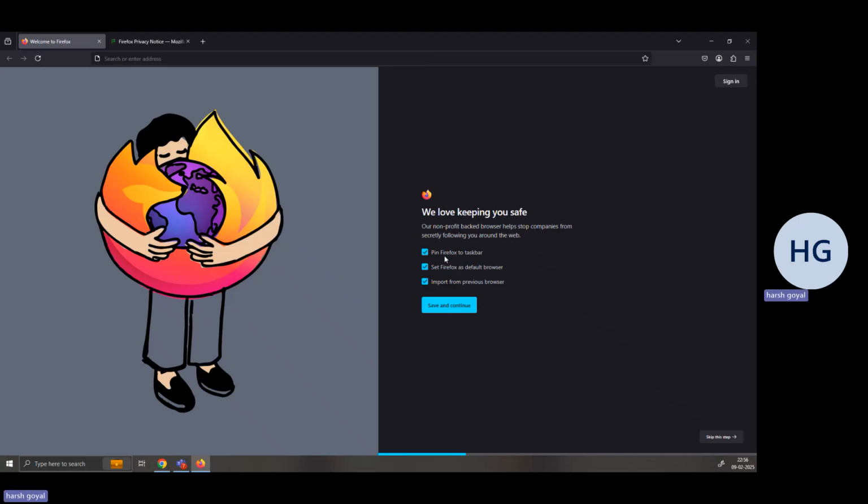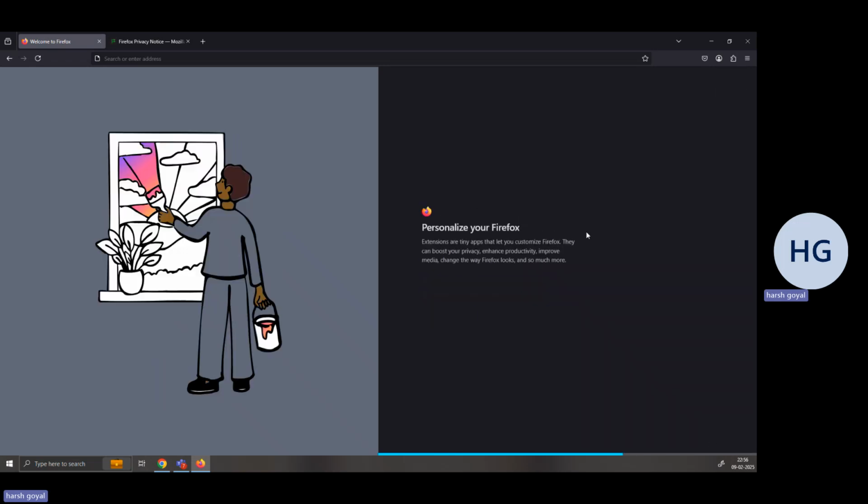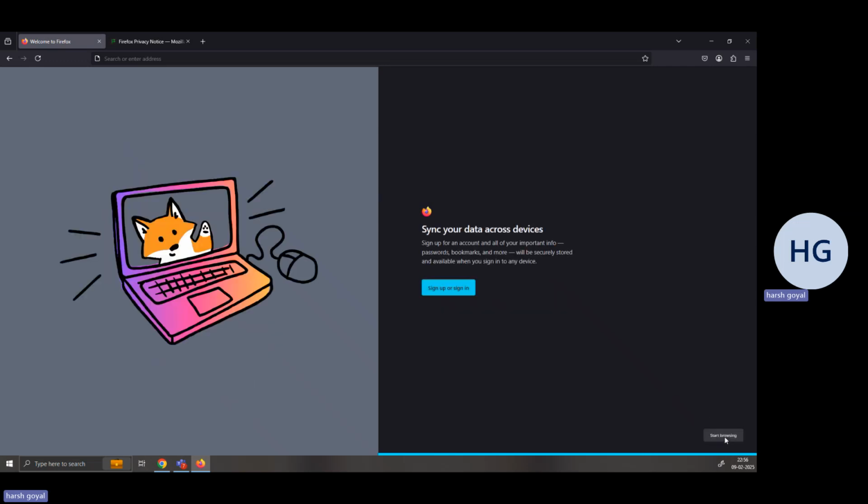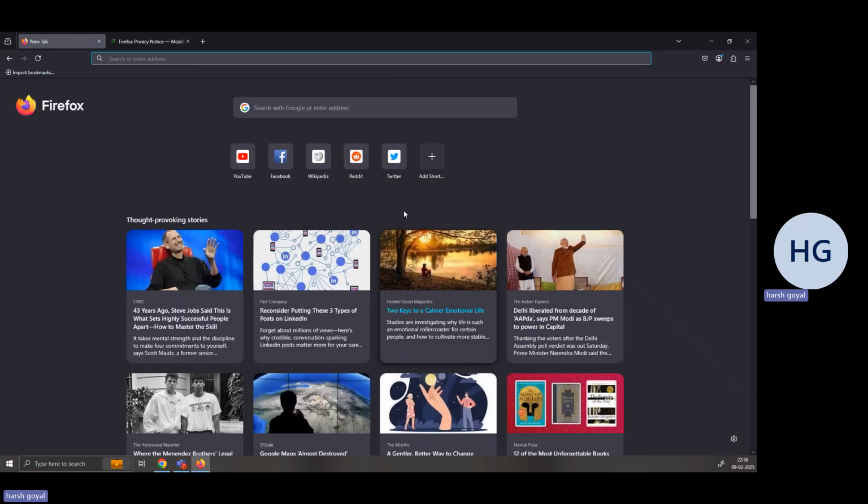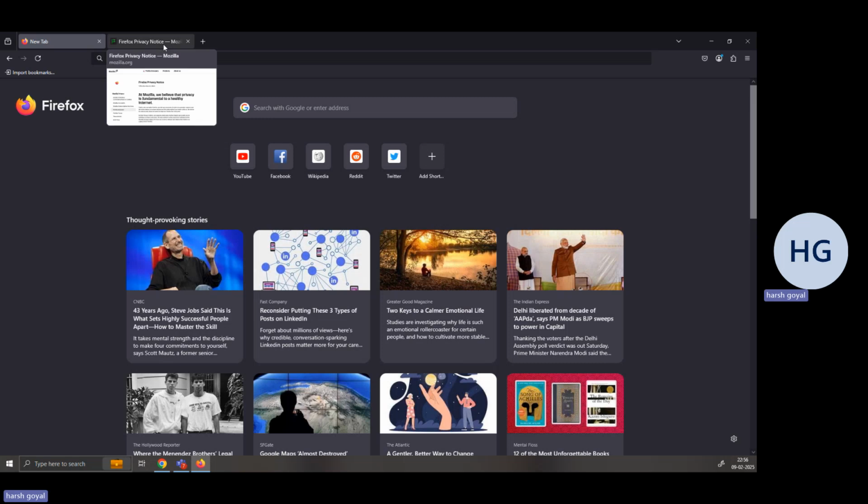And yeah, so it's done downloading and installing the Firefox browser. So I'm just skipping all of this. I have to turn on this particular browser right now. So skip this step and start browsing. Okay, so this is the browser interface for Firefox, and we have to configure our Burp Suite tool in this.